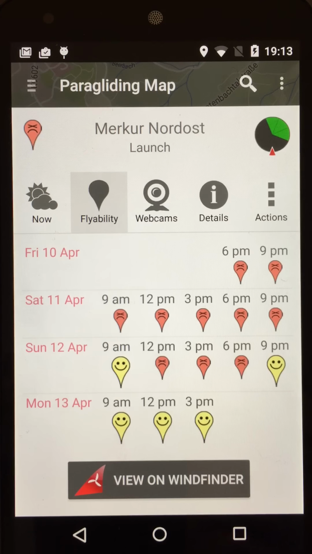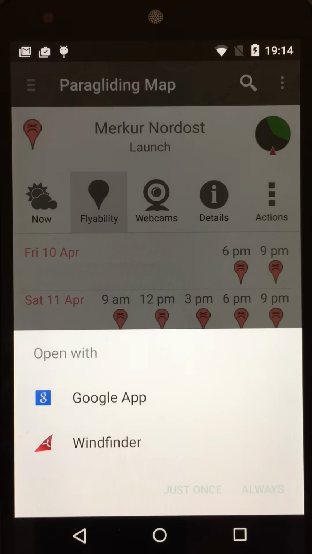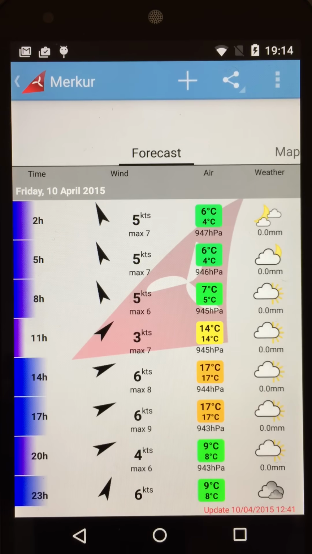Of course we have the flyability here, as we always do, and the View on Windfinder button works now. Unfortunately, I'm not on the right account at the moment, so I can't click on that. Let's see what happens. Just once. There we go. Might tell me that I haven't bought it.